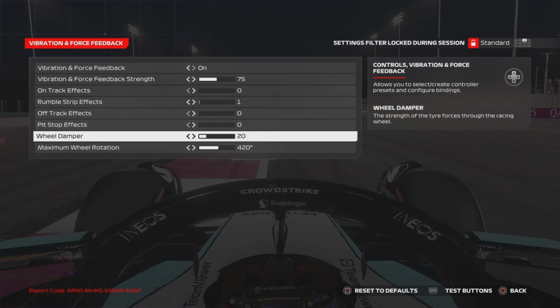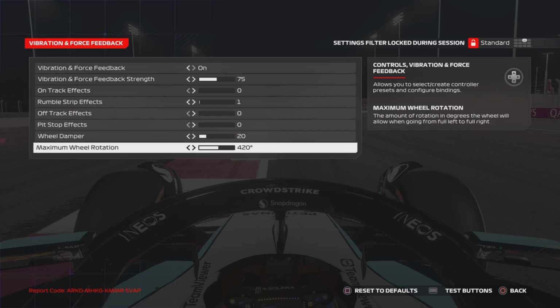And then 20 on the wheel damper, so I can have more feedback of when the tyres are starting to slide and then give up, going through prolonged corners. And then the wheel rotation, I've upped it from the standard 360 to 420, because I feel like the front end for me is already more pointy as it is, so I don't really need it like what everyone else has it on, 500.